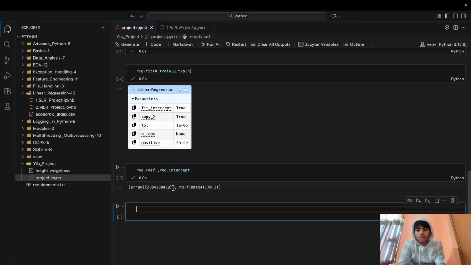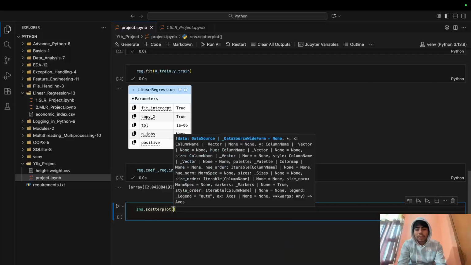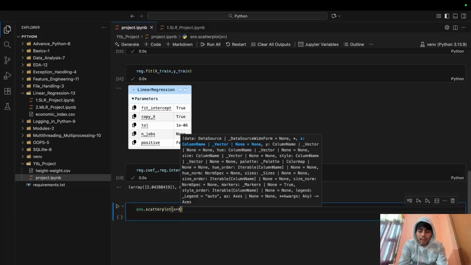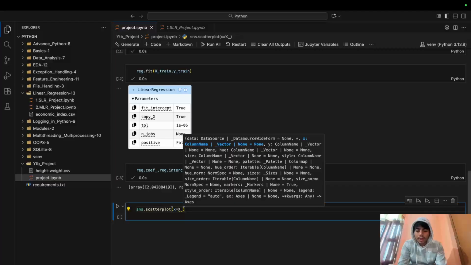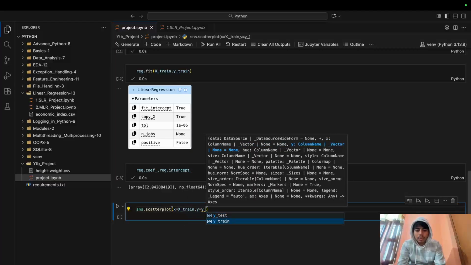So this is our slope and this is our coefficient 170. Now after doing this, you can see what your model is predicting, and you can plot the best fit line. For plotting the best fit line, you can use sns dot scatter plot, and here you can give x is equal to x underscore train, comma y is equal to y underscore train.